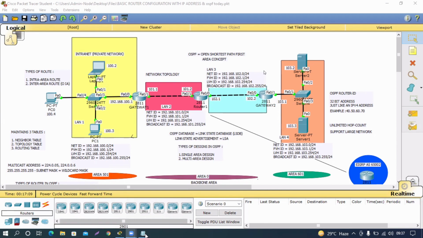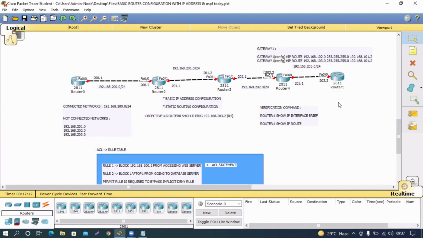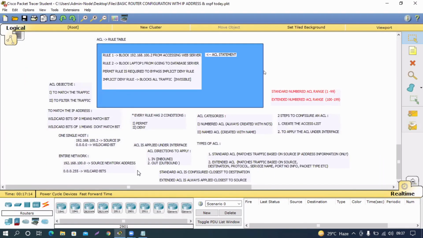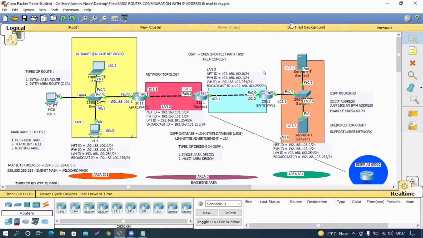Then coming to the extended ACL configuration, we have again numbered and named ACL. So the extended ACL number range is there, you can see 100 to 199. You can take a number in order to create your extended ACL. But the basic thing here is that we are not allowing any ping to this server. So ping, we are blocking it.